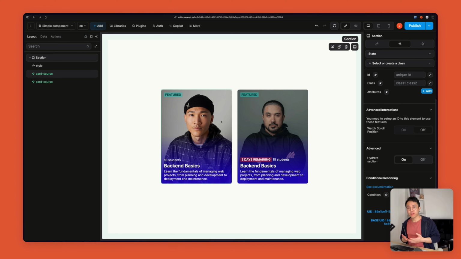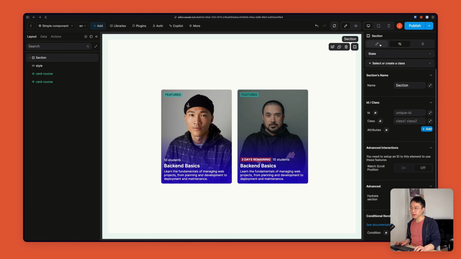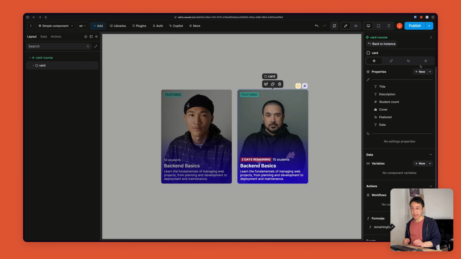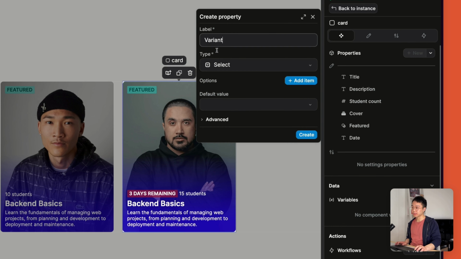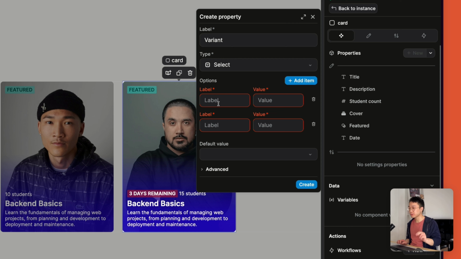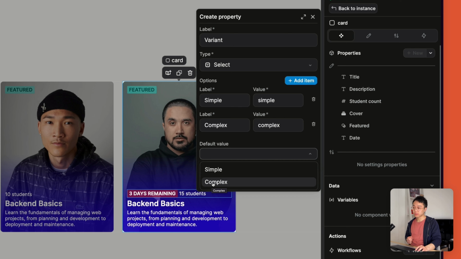And to take it a step further, we said at the beginning of the video that we wanted to have 2 different types of card, a simple one and a more complex one. To have that variation, we are going to create a new property that will be a select. And let's call that a variant. And we're going to add 2 options to our variants. The first one will be the simple, and the second one will be complex. By default, let's say that we want the complex one.